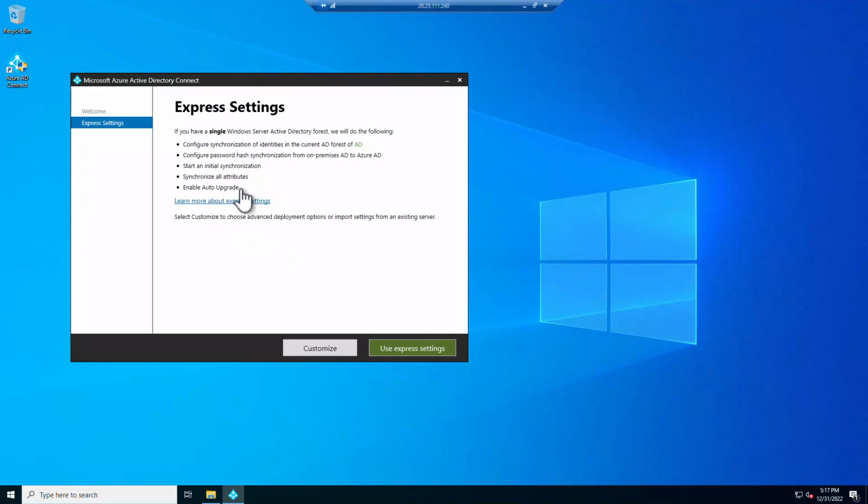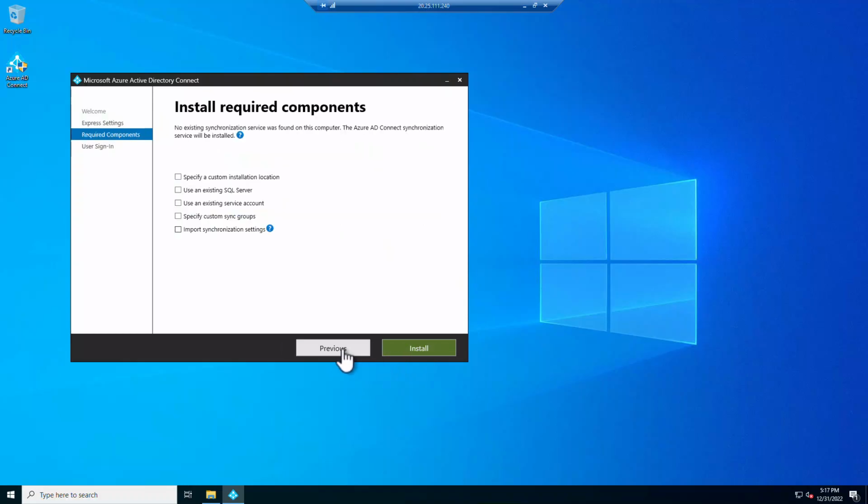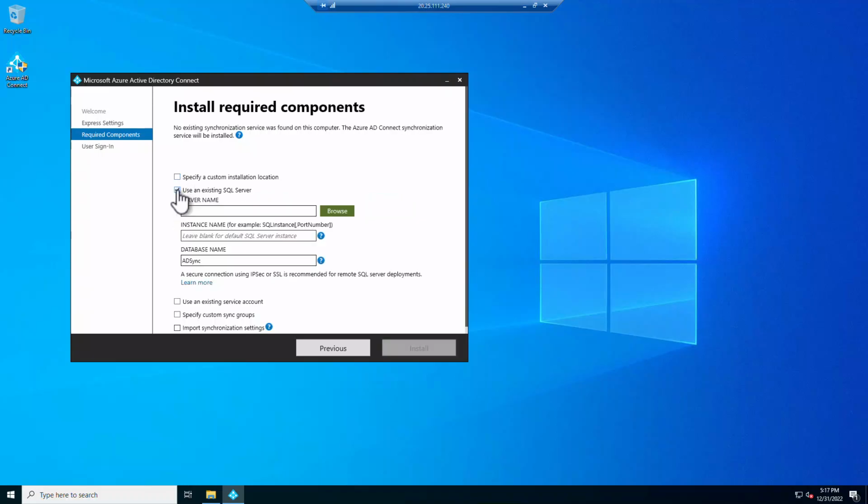Okay, this is the enable auto upgrade option. There is an option to use express settings, or you can do a customize. If we do a customize, these are the things we can customize. By default it is the C drive, but we can install it in a different place, a custom installation location. You may want to change C program files to a different drive. That's one option. Use an existing SQL server. Let's say you wanted to use a different SQL server. By default, it will install a SQL itself automatically.